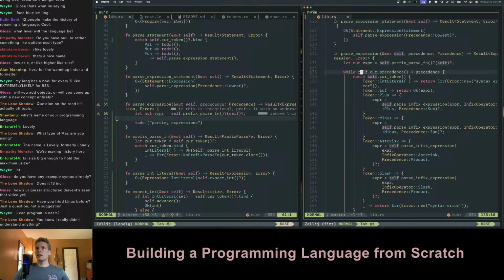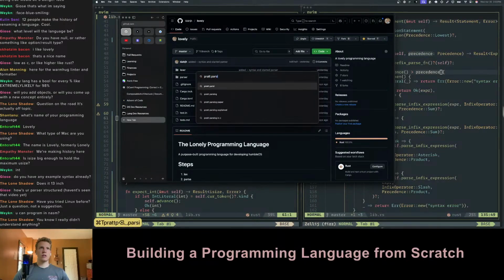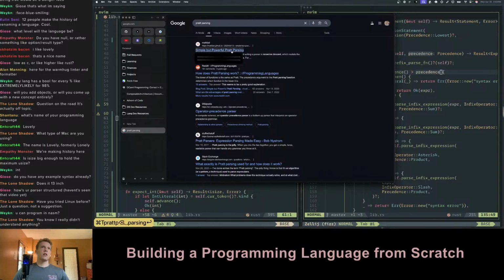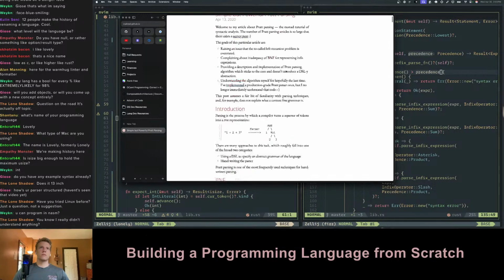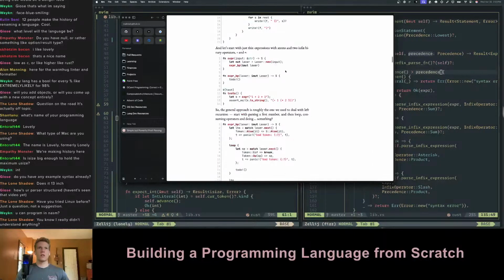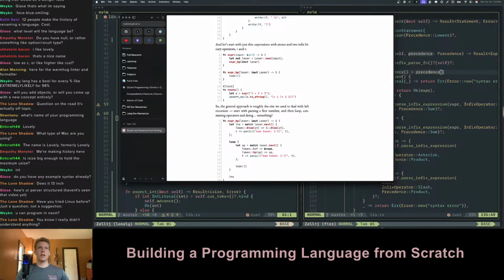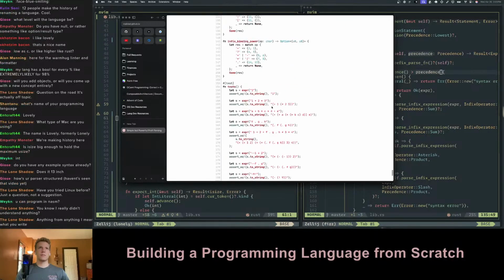Oh yes, and then this is the magic of Pratt parsing. For the curious, Pratt parsing. Is that what it's called? Pratt parsing. Yeah, this is it. Hey, look, this is in Rust. We should just follow this thing. This is awesome.